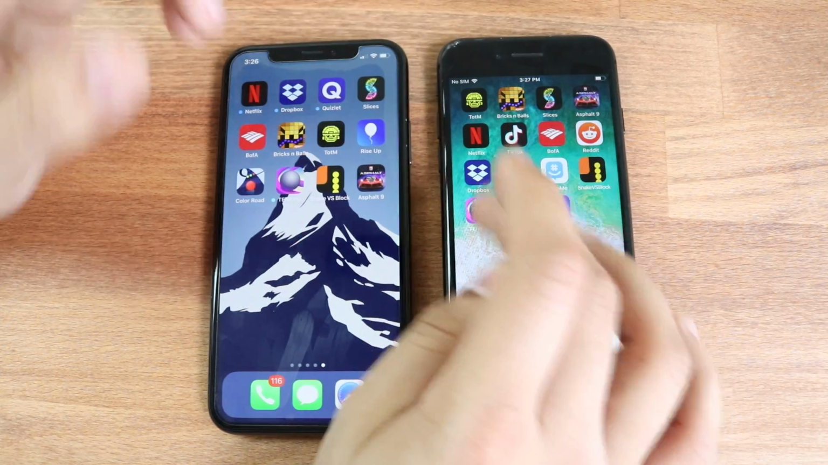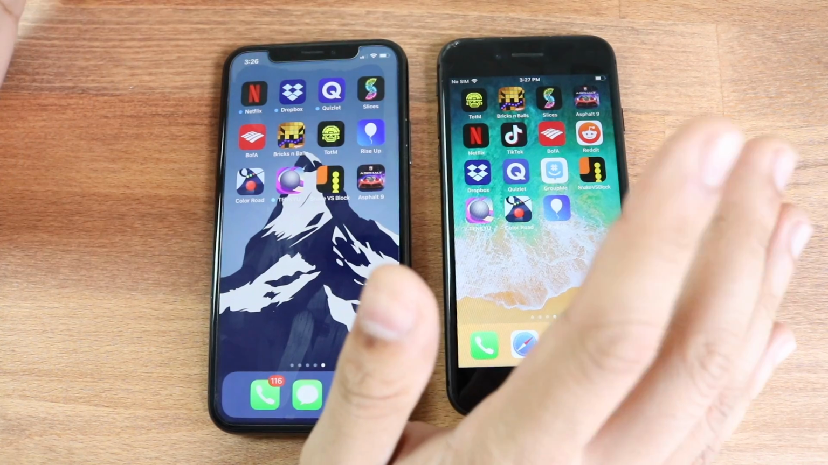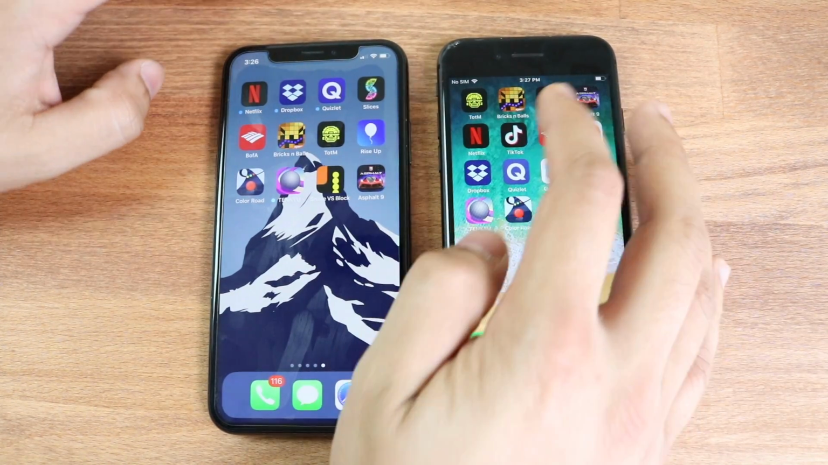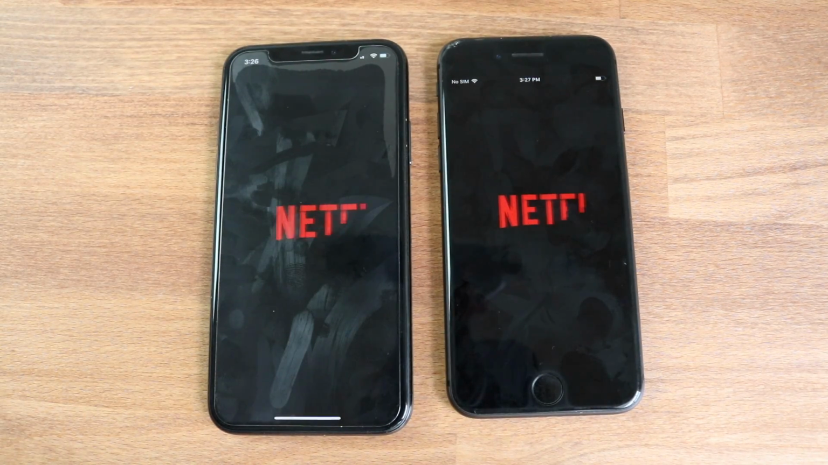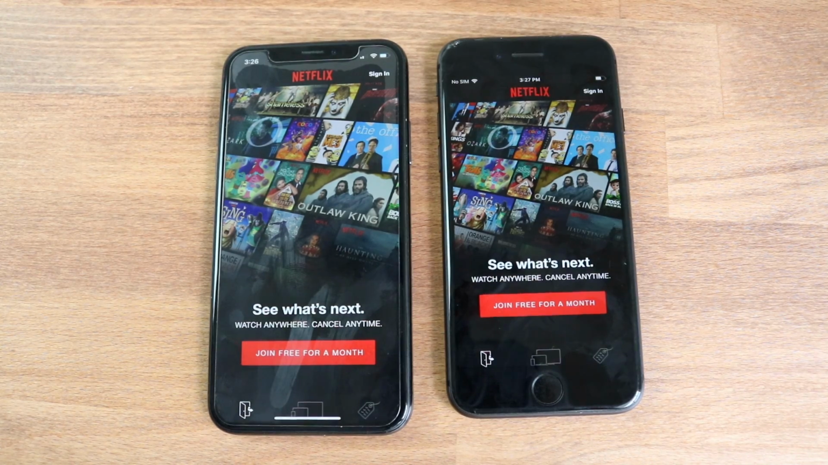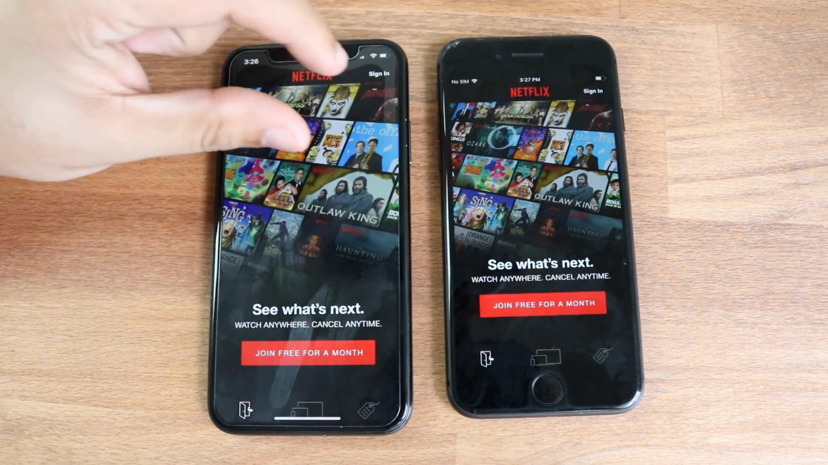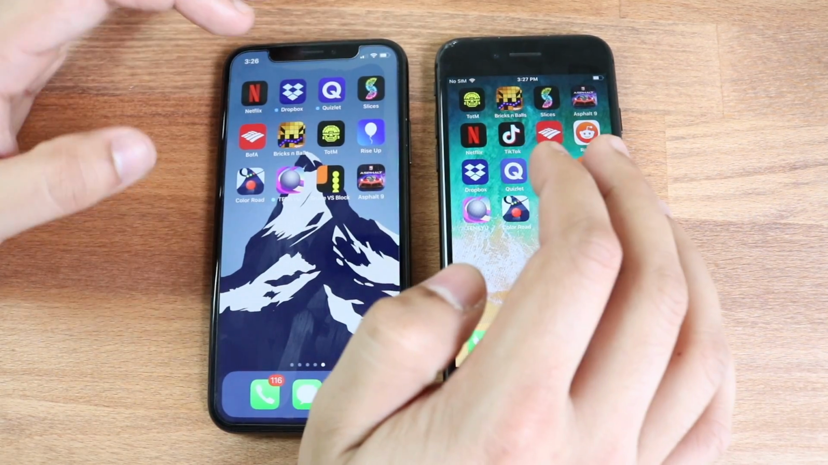Now let's move on to this screen. Now I have a lot of the same apps on both. I don't have TikTok on this one, I do, but I use it, so I'm not even going to show you guys that. But let's go ahead and load up Netflix. 3, 2, 1. And it honestly looks like the iPhone 8 opened it up a little bit faster. Just like a little bit. Like it wasn't even that noticeable, but I had to look really hard to see that.